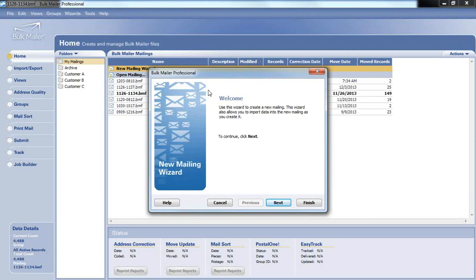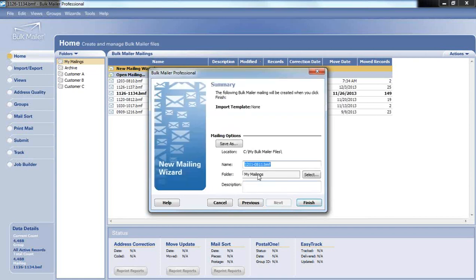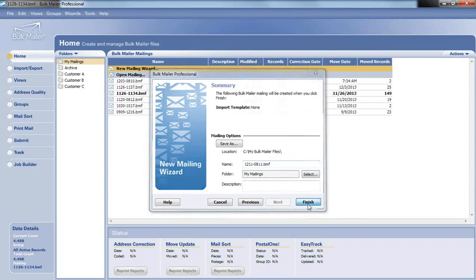Okay, so I'm going to get started here by opening up or creating a new mailing for us, and then show some of the various options in the import section. As I go through, I have the option to either create a blank mailing, or, if I'm getting a repeat customer's list and it's in the same format each time, I could use an existing import template from the import-export section and import the records all in one shot while I'm creating the new mailing at the same time. So I'm going to do this step by step, give it a date and time stamp, and click Next.